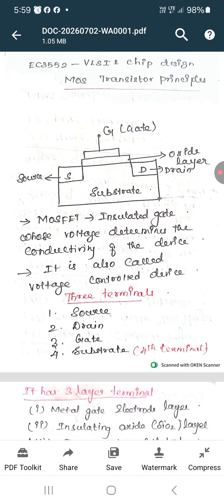Actually, it represents trans plus sister, meaning transform the resistance from high to low, which means here the resistor value is too low. Indirectly, it represents a high current value, right? So it is a current conducting device, which indirectly gives the meaning of transforming the resistance from high to low. Here we are preferring the transistor.